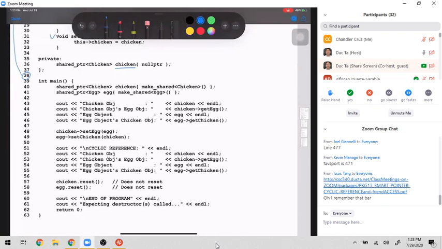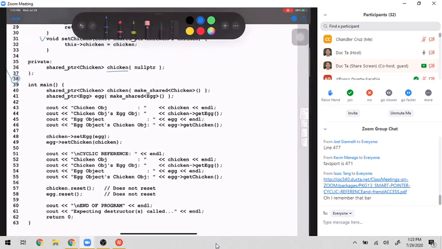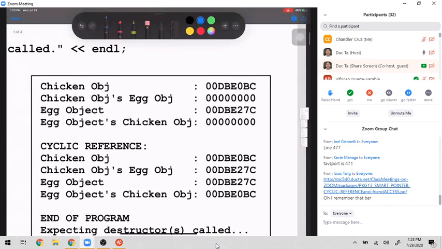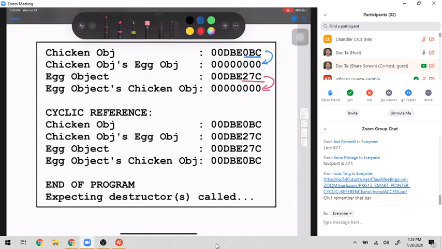So now in the main, let's do this experiment here. In the main, we create a chicken, owning no egg, and then we create an egg, owning no chicken. Are we all good now? And then we output the information about the chicken and the egg. So at first, we have a chicken at 0 BC owning no egg yet. And then we have an egg at 27C owning no chicken yet. And then now we're going to create the cyclic reference.